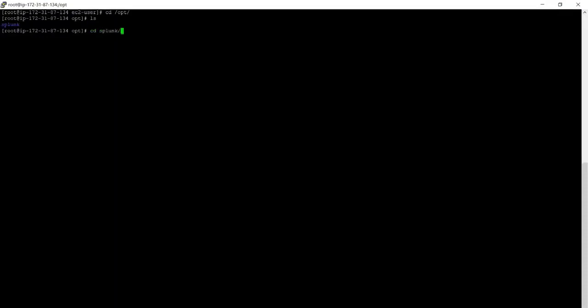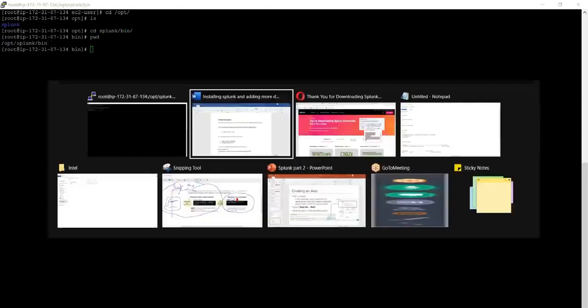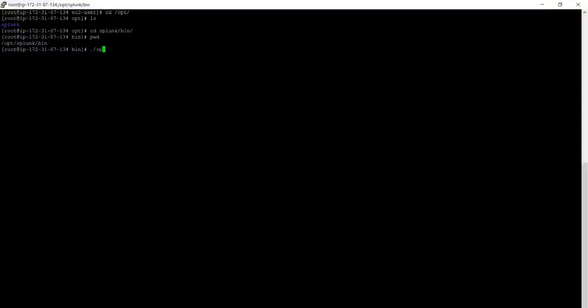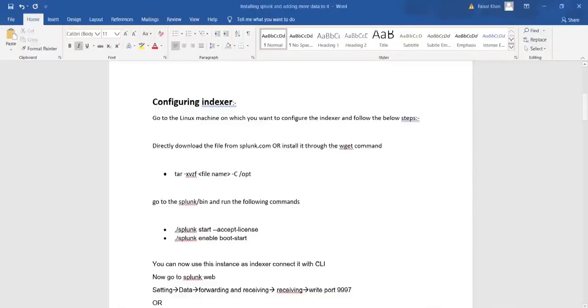For running any of the commands, you have to go to this directory, opt splunk bin. Bin directory is the important directory. So the next command is splunk start --accept-license. Command is right.